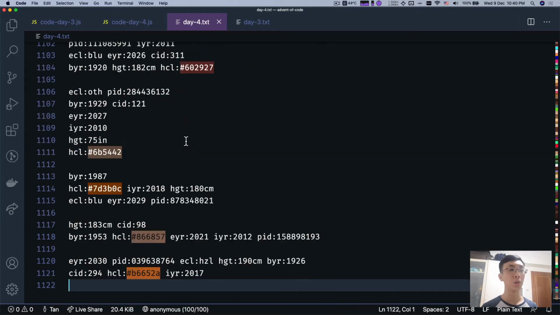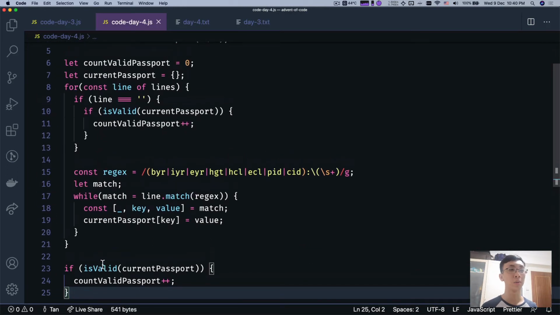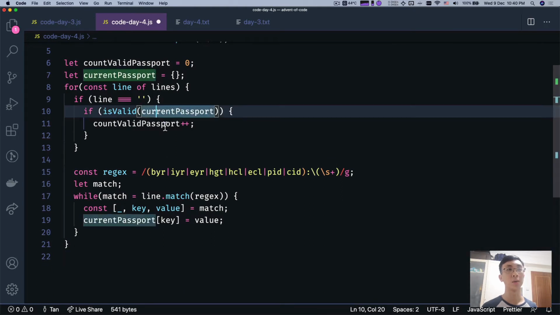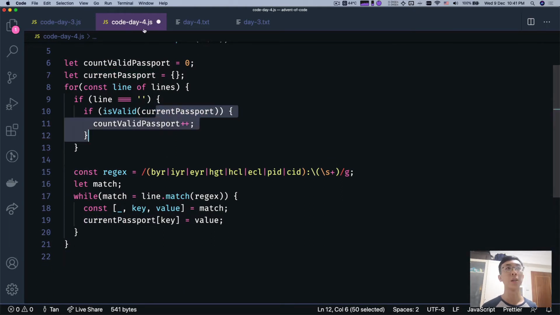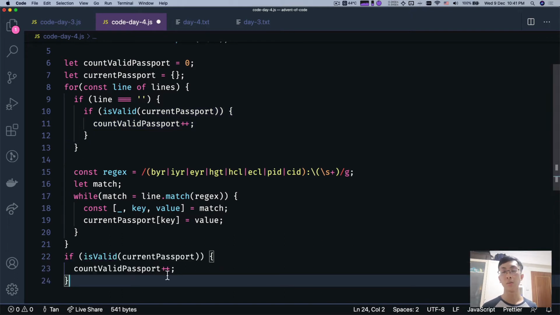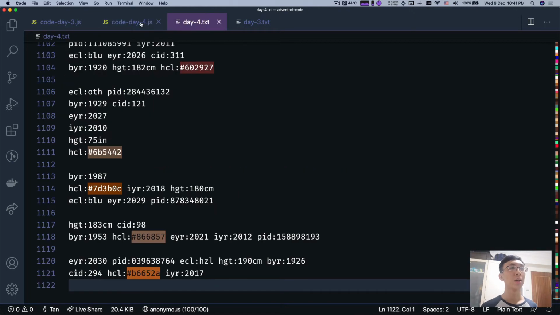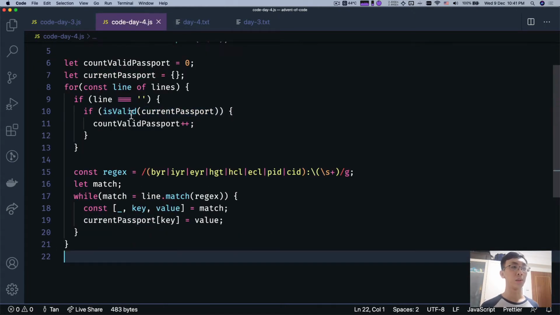Okay, unless we cheat a bit. The last line of the input is also another empty line. So basically we'll still execute this at the last line, right? If the last line is not an empty line, then probably we have to come here and do the last check, because we need to check the last passport, right? So we don't have to do that. That's good. That's great.